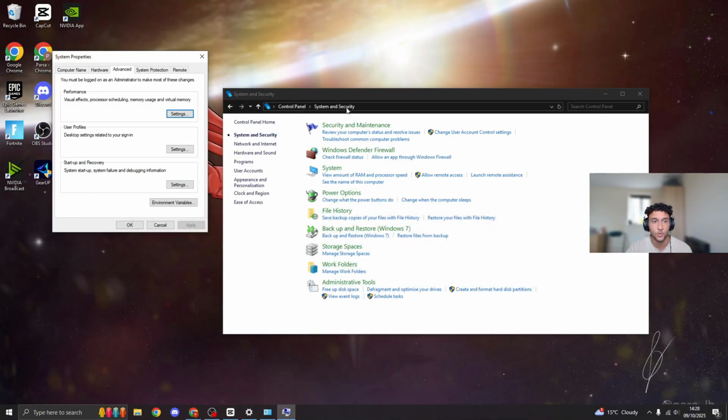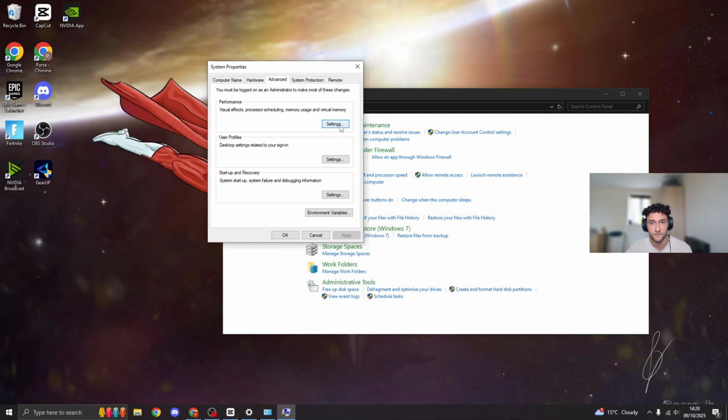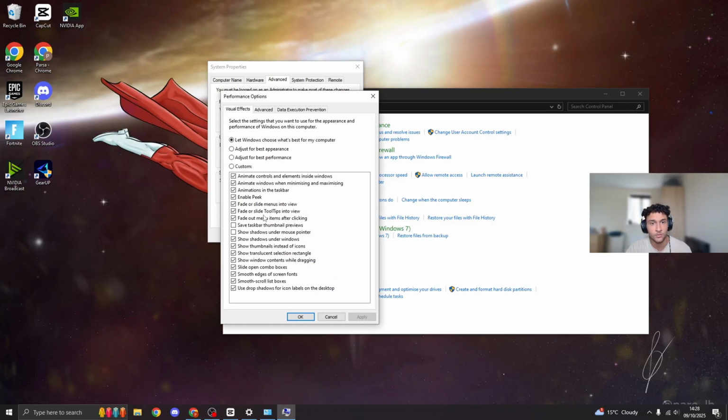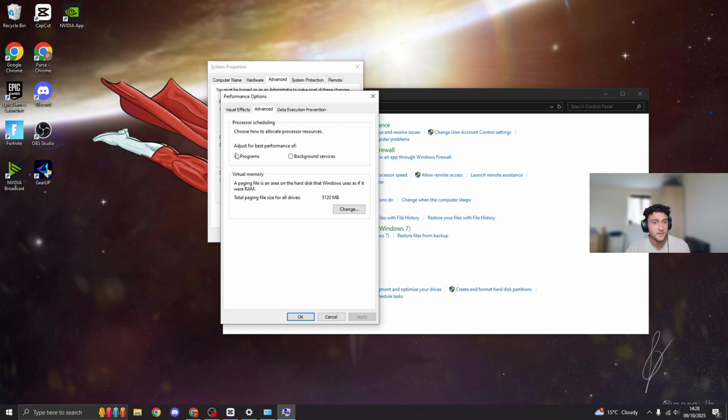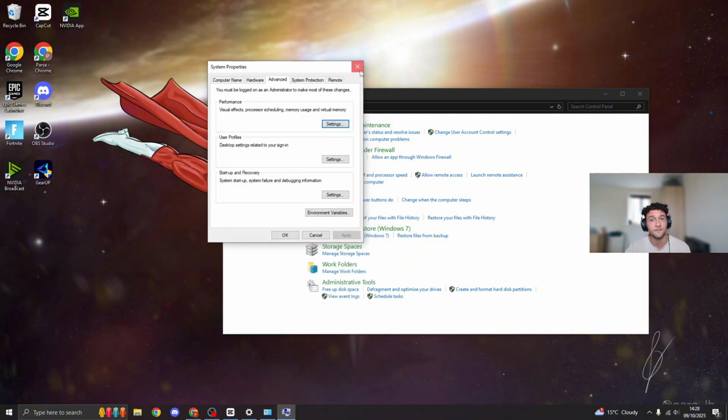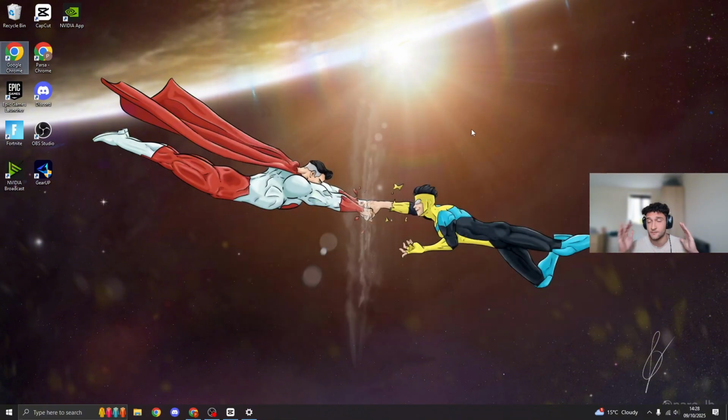Now we're going to be on here, quickly minimize this for you guys, then go on to performance, click on the settings. We can ignore this for a second. We can go on to advanced, adjust the best performance of programs. Make sure programs is here, not background services. Obviously you do not want to prioritize the background services, so make sure prioritize programs right here. You can tick that, press apply, press okay. Your game may look a tiny bit different, but that's fine. That is the first tweak done though.